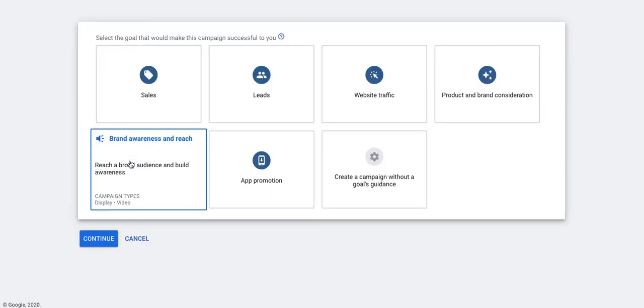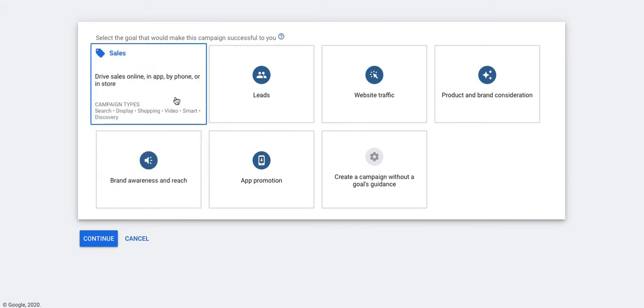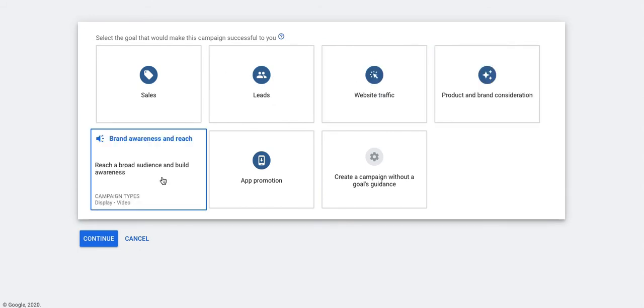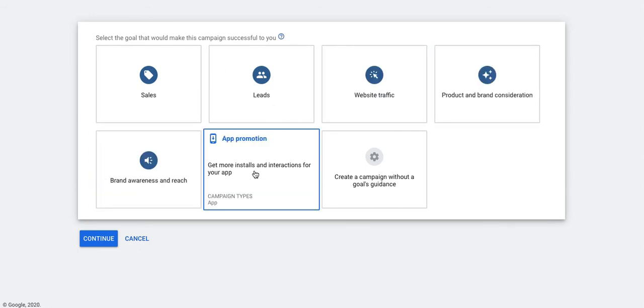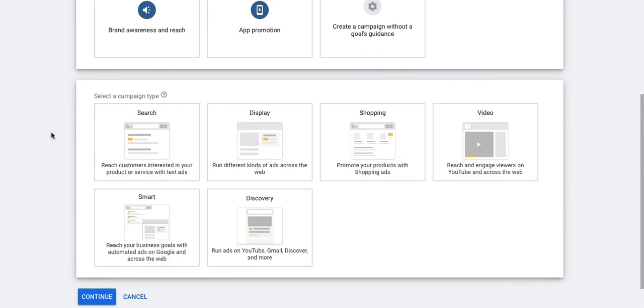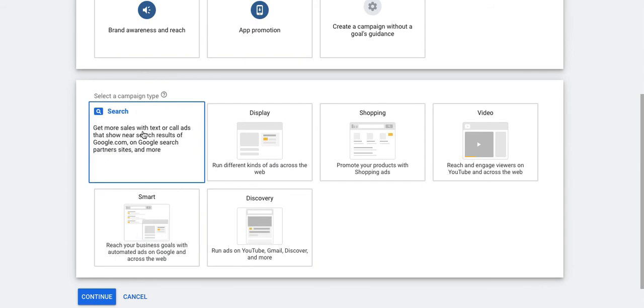Inside the campaign, you can choose the goal for the campaign. Now that can be sales, leads, website traffic, product and brand consideration, brand awareness and reach, or app promotion. For today, I'm going to look at sales as one of the goals. Once you choose that, the system will ask you to select the campaign type. So for today's session, I'm going to look at search campaign. In the coming videos, we'll look at creating other campaign types as well.